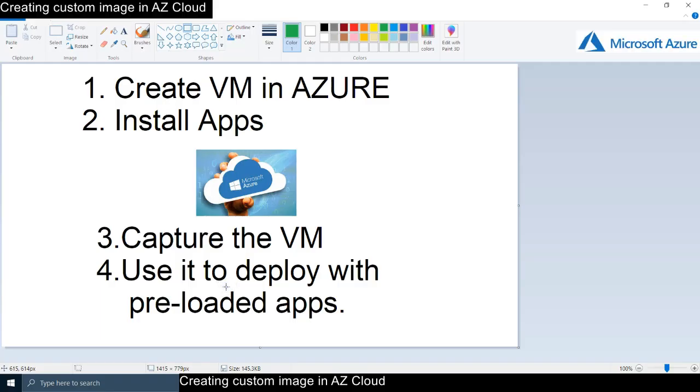In this lab, we will create a virtual machine in Azure Cloud. Then we will install some apps in it. Then we will generalize the VM by using sysprep. Then we will capture the image of that VM. And finally, we will use that captured image to deploy other virtual machines.